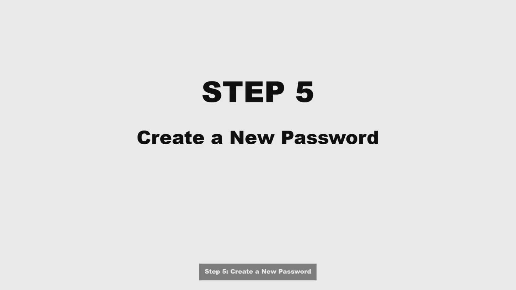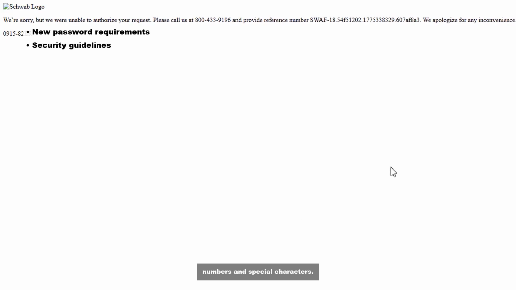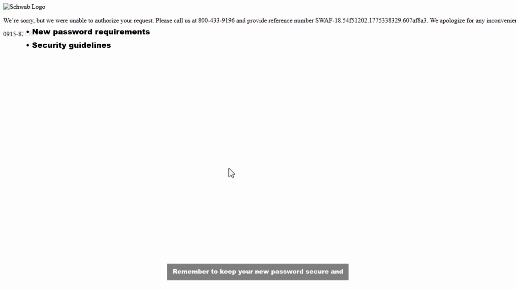Step 5. Create a new password. Follow the link in the email to create a new password. Make sure your new password meets the security requirements, such as including numbers and special characters. Remember to keep your new password secure and consider using a password manager for future logins.